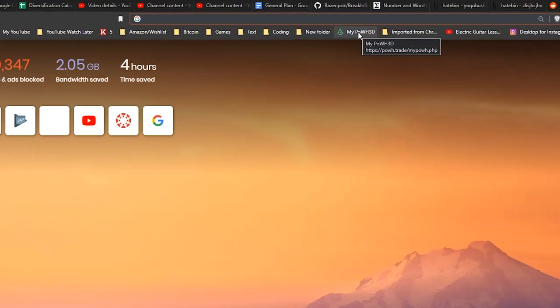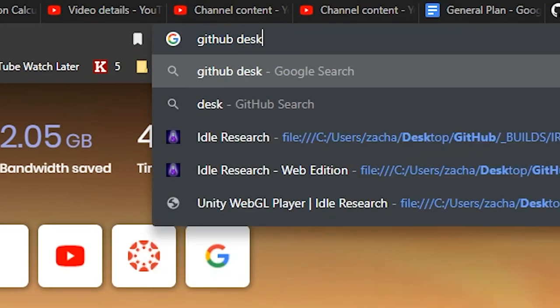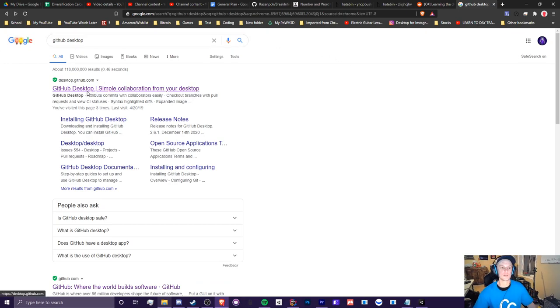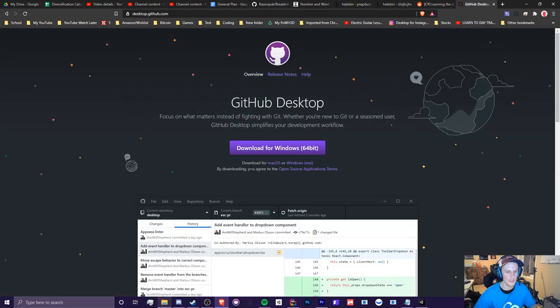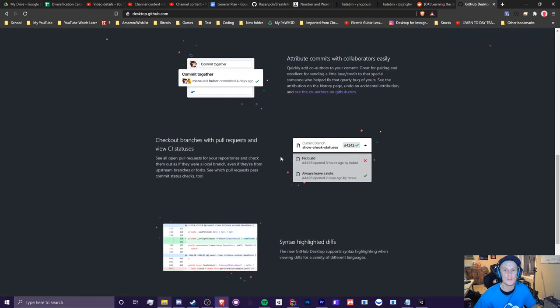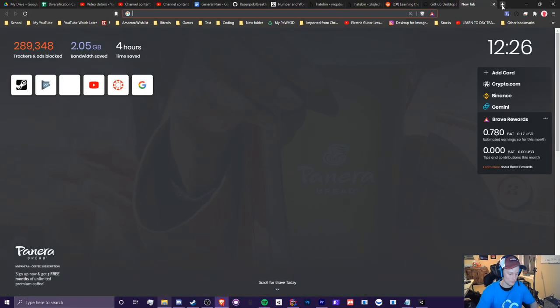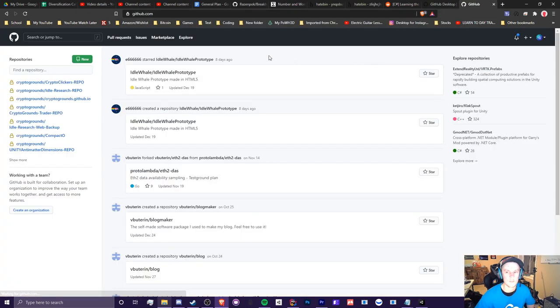In Google, we're just going to search up GitHub Desktop. And the first thing you'll see is desktop.github.com. So click on the link and you'll see this download page. Before you install, you need to create a GitHub account first. So let's also go to github.com. I already have an account, so this may look different for you, but what you'll want to do is register for an account, and it should be pretty easy.